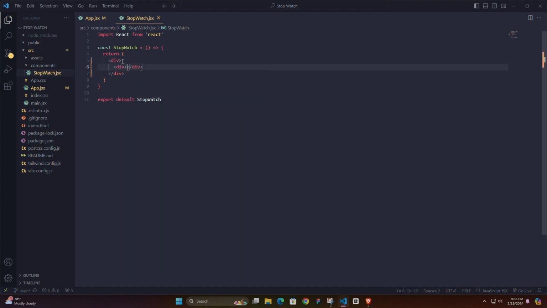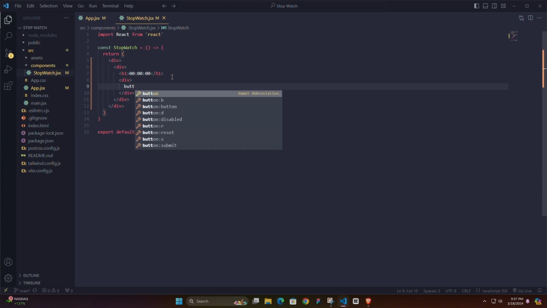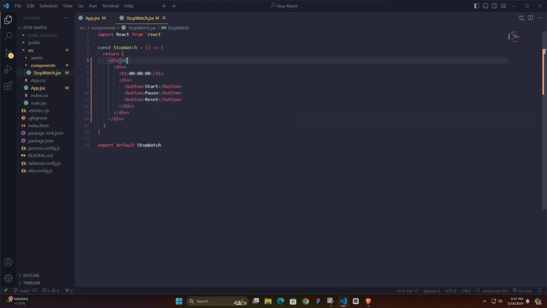Let's give another div, and in there, let's design it first. Okay, we have an h1. That's not our final thing, we're doing this just for designing. In there we're gonna use minutes, seconds and milliseconds. Then we are gonna add another div and button times three, because we have three buttons. One is start, two is pause, and three is reset.